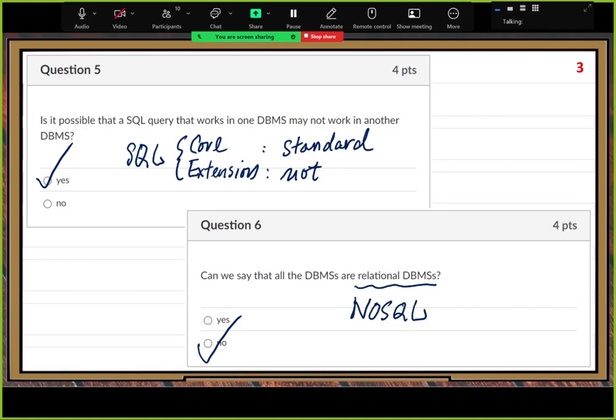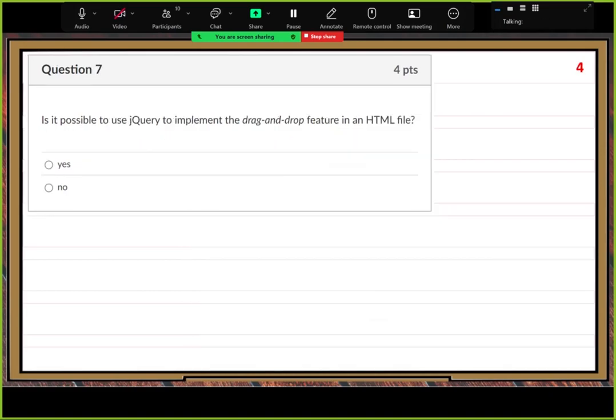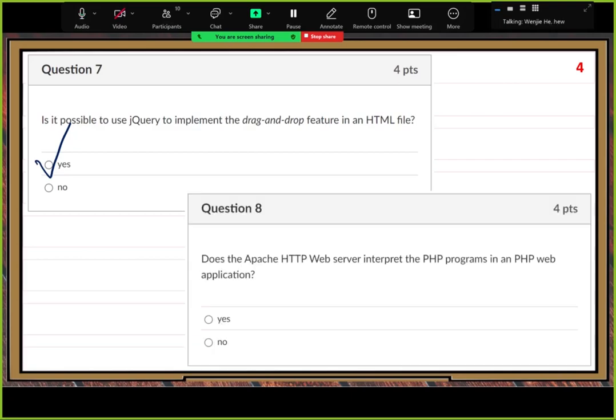All right. Number 7, is it possible to use jQuery to implement draggable? Yes. We have an example. Some students already used it in project 1. Draggable feature, drag and drop.